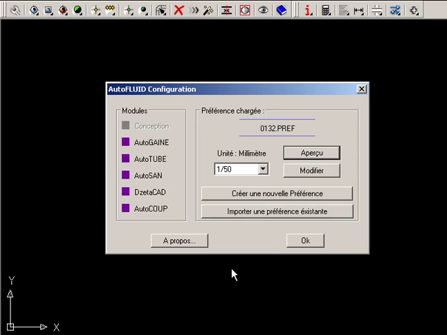If you need to change one of the variables within this preference, click on Modify and you'll reopen the dialog box for variable parameters.